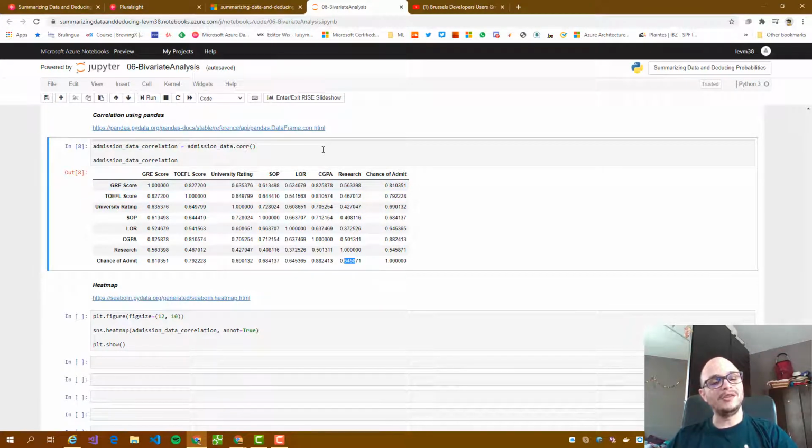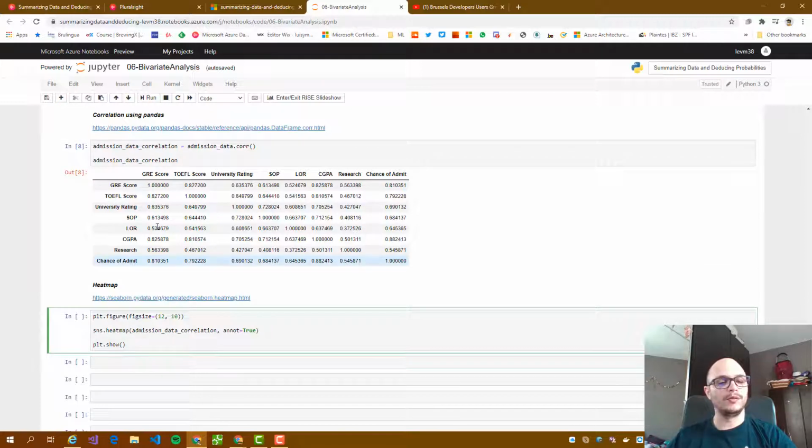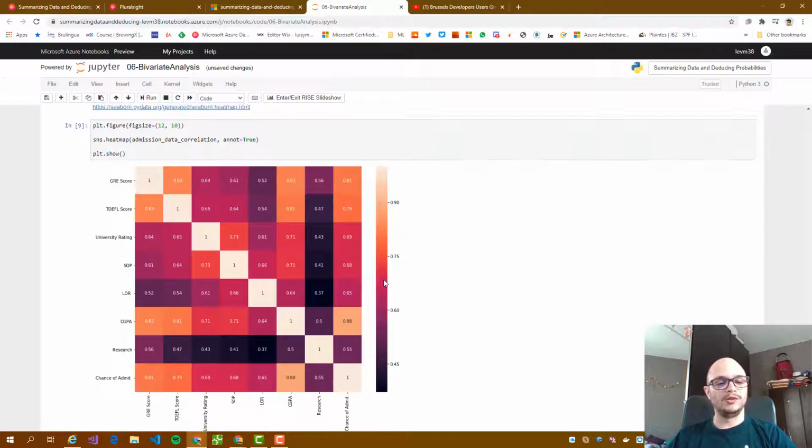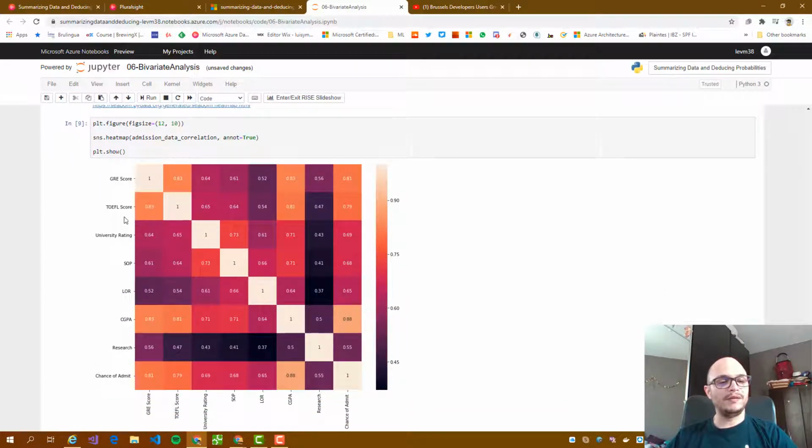But these are just numbers. Probably a heat map would be useful. So we use it from seaborn. That's basically sns.heatmap and we pass the correlation. And this is pretty useful. So basically we have the variables on both axes and we have the values of the correlation and then we have a color. The lighter the color, the higher the correlation.